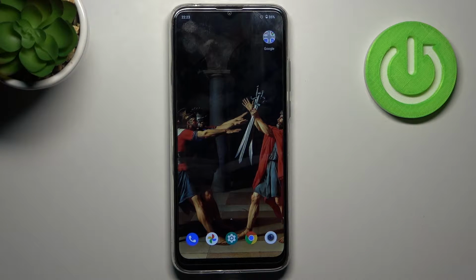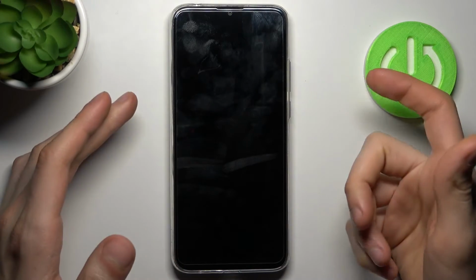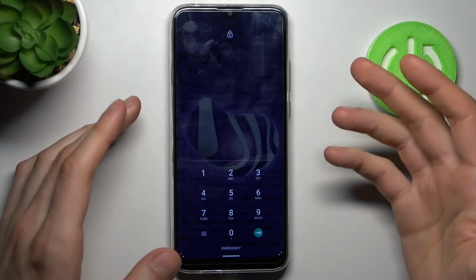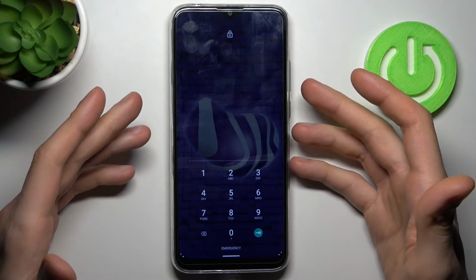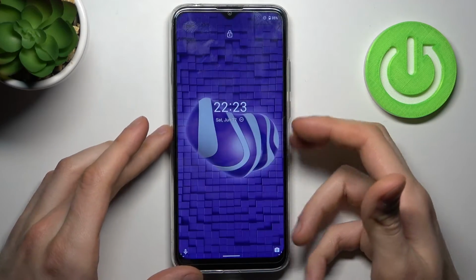Here I have a Motorola Moto G8 Power Lite, and today I'm going to show you how to reset the screen lock on this device, in case you set yourself a PIN, password or any other screen lock method, and unfortunately you forget it and can't even unlock your device. So what can you do in this kind of miserable situation?